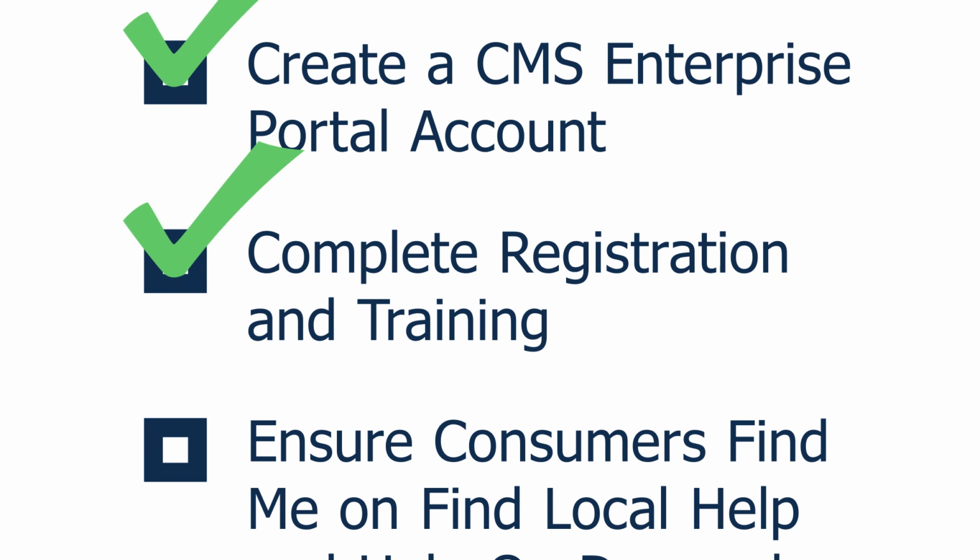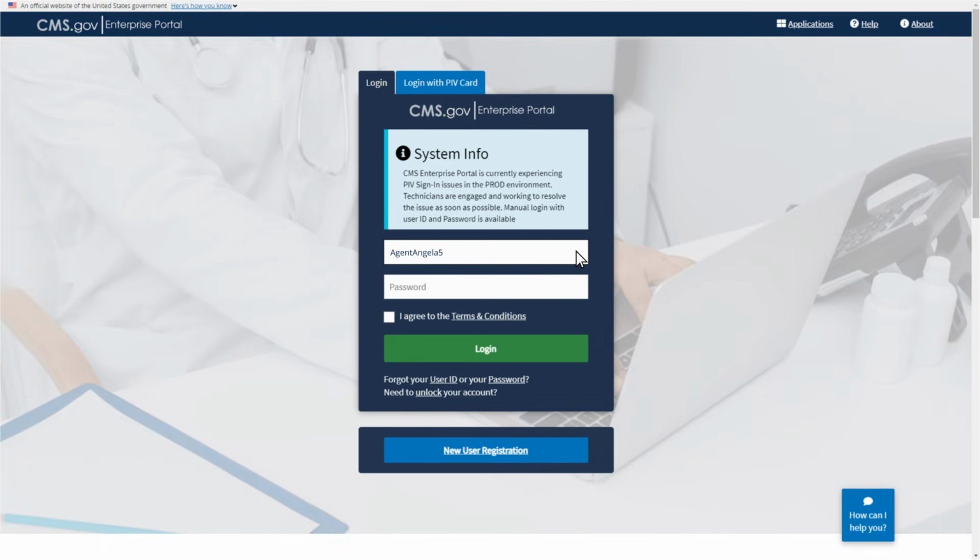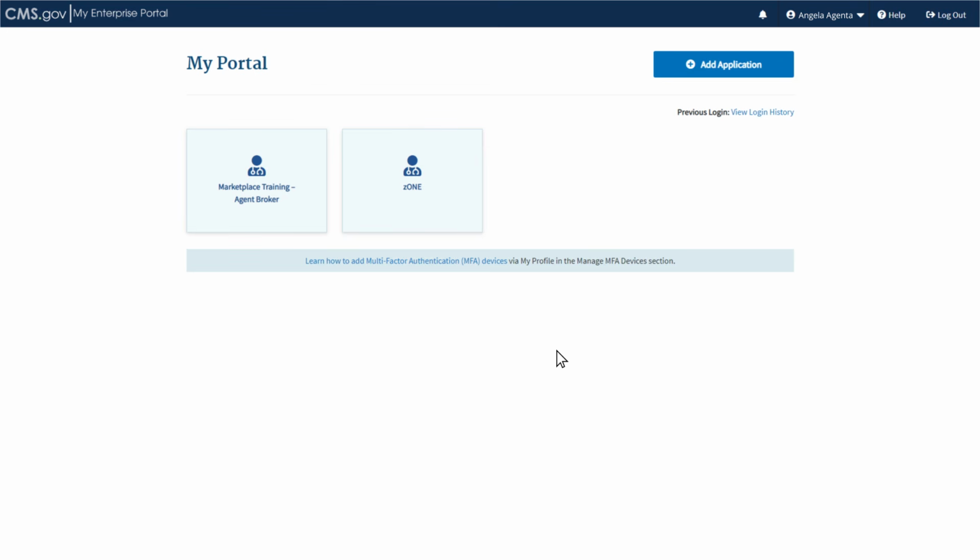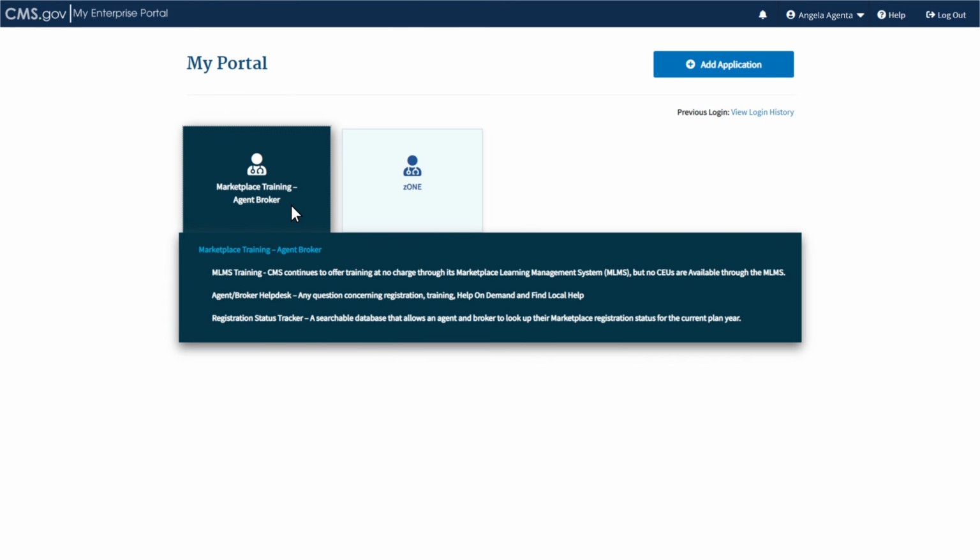Registration and training. Each year, agents and brokers must complete marketplace registration and training to be eligible to assist consumers with applying for and enrolling in marketplace coverage. To access this training, begin by logging into your CMS Portal account. From your My Portal page, select Marketplace Training, Agent Broker. A drop-down menu will appear. Select the first option to access the training for marketplace agents and brokers.